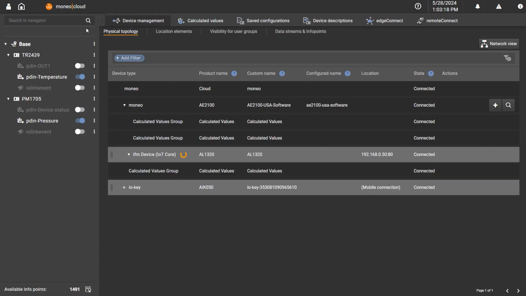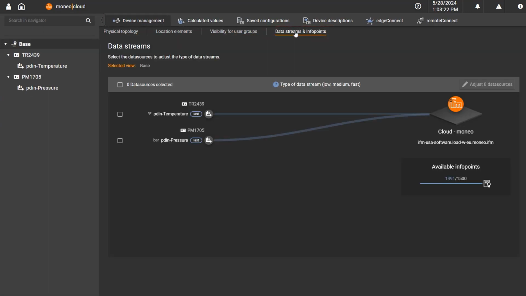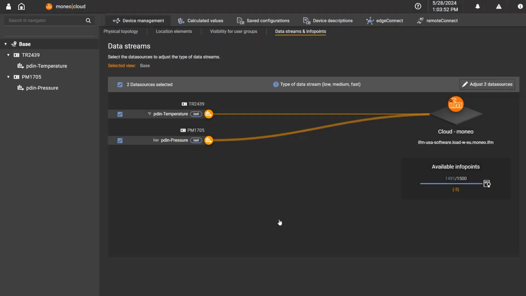And here at Data Streams and Info Points, you can even select all sensors, adjust 2 data sources, and you can make a change to that frequency and aggregation all at the same time. You'll see here that affects our available info points correctly, so you know what adjustments you are making. Select Save. You have now set up your interval rates for data to Moneo Cloud, and you know the available info points you have left.